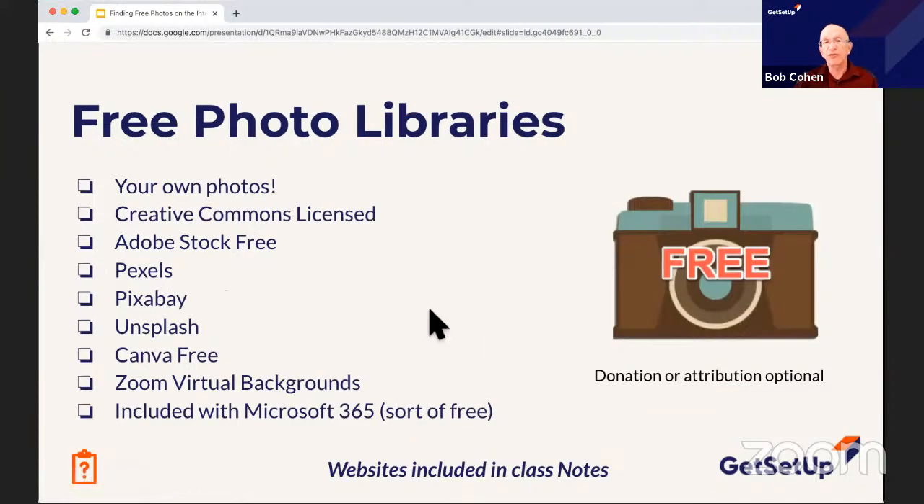But we want to learn about free ones. Okay, and I'm going to show you each of these and how they work. Obviously, your own photos that you take with your camera, they're free for you to use, right? So if you are a photographer and you use your smartphone or other camera to take pictures, they're all yours to use. They're absolutely free for you to use.